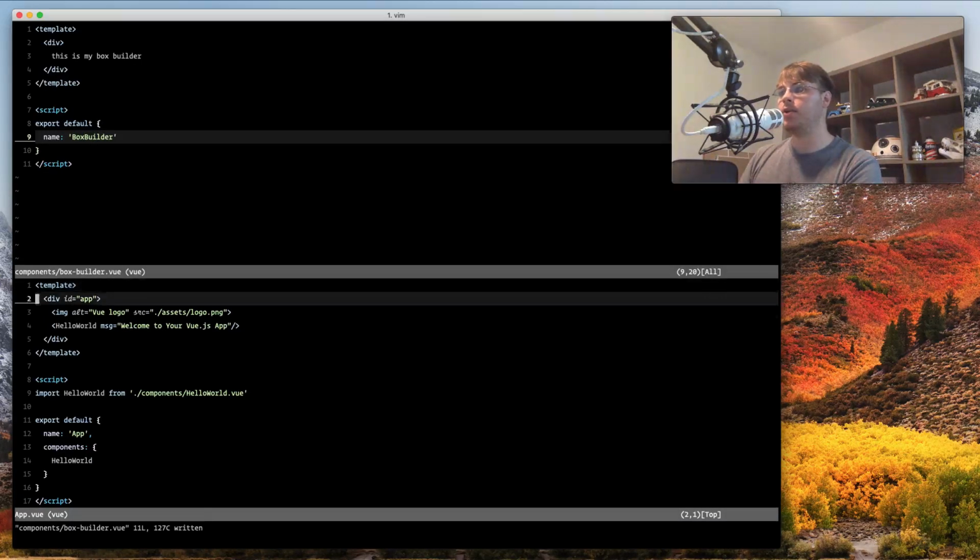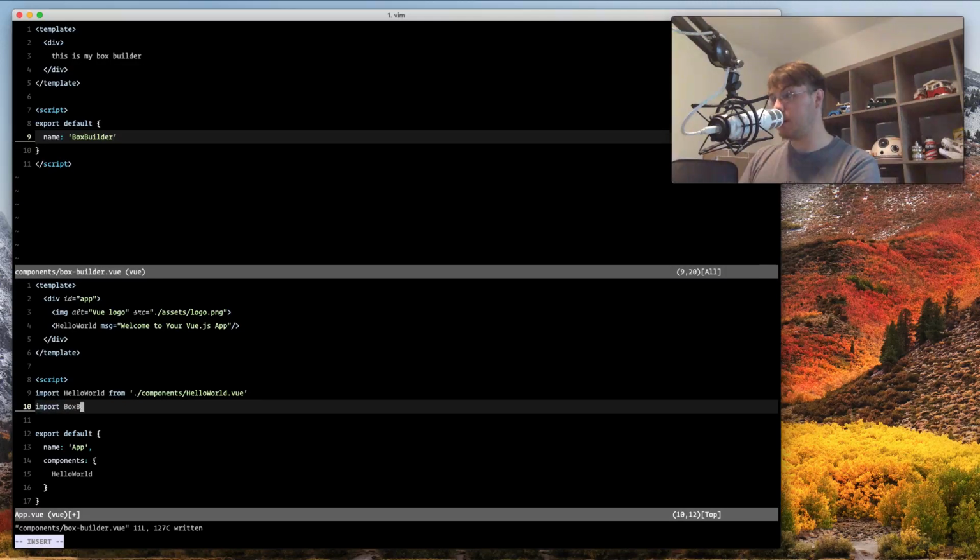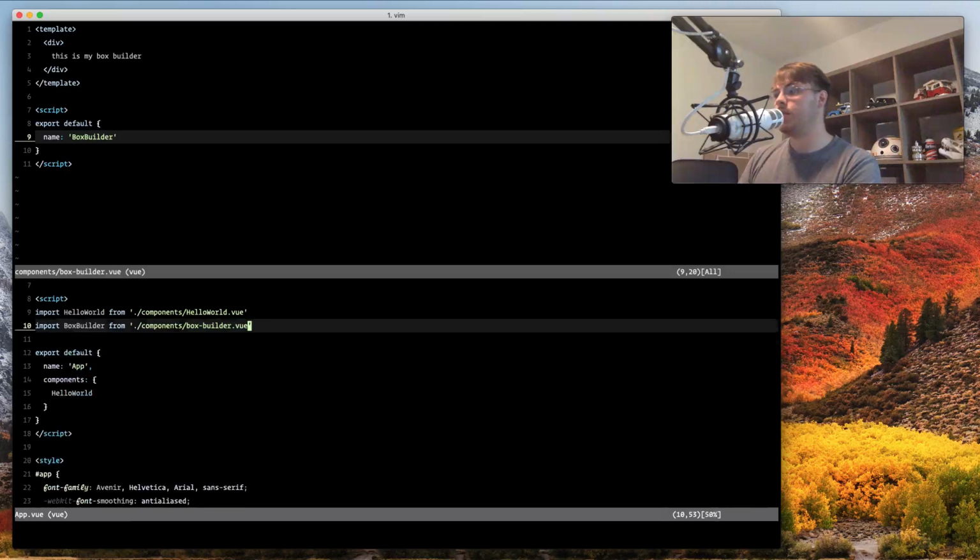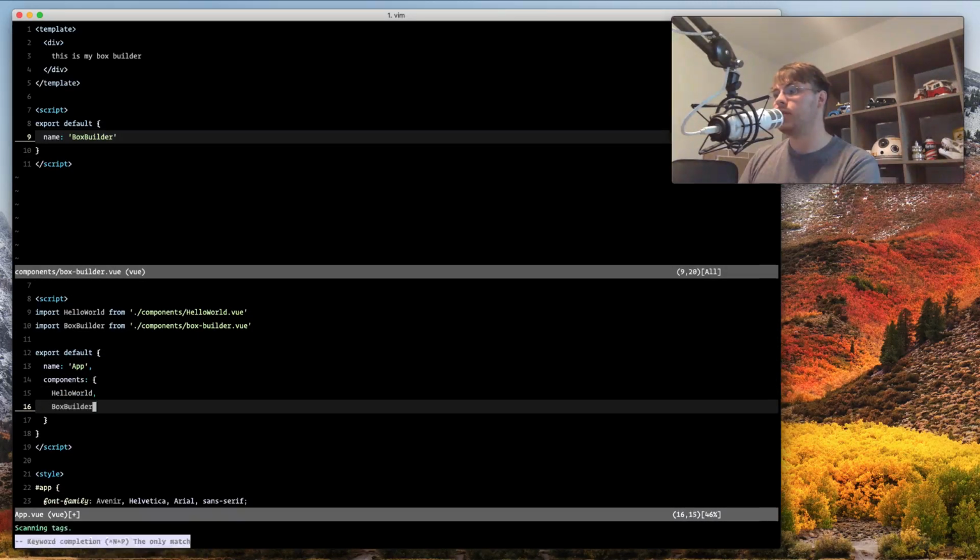And what I'm going to do is say that I want to import box builder from components. Oh, you know what? The components directory already exists. I didn't create a directory. I'm using an existing directory. And we're going to import boxbuilder.vue. We're going to register this box builder.